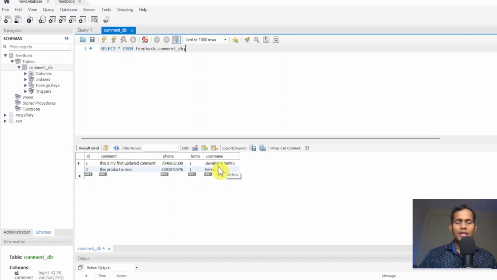So we successfully created a data through Angular. Nice, guys. Now actually see the ID is 3. Why is it 3?